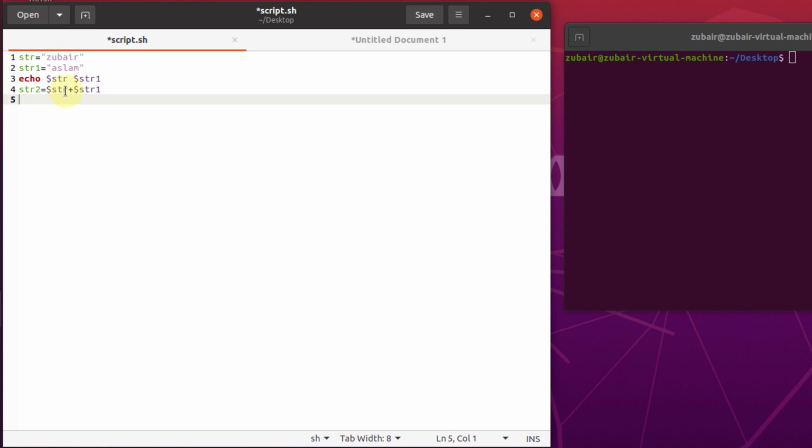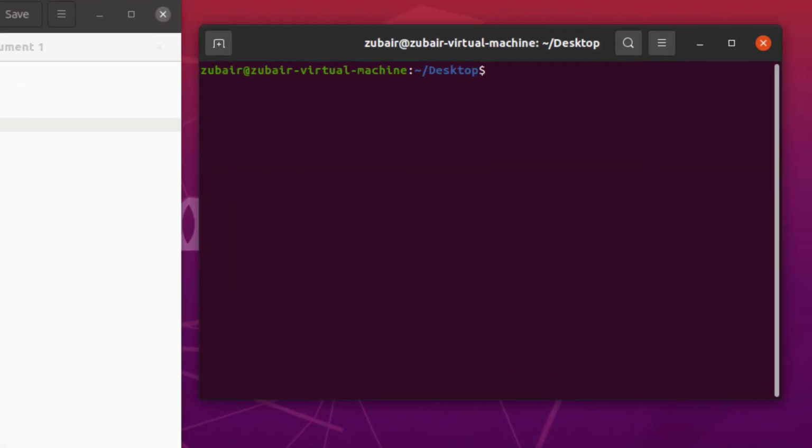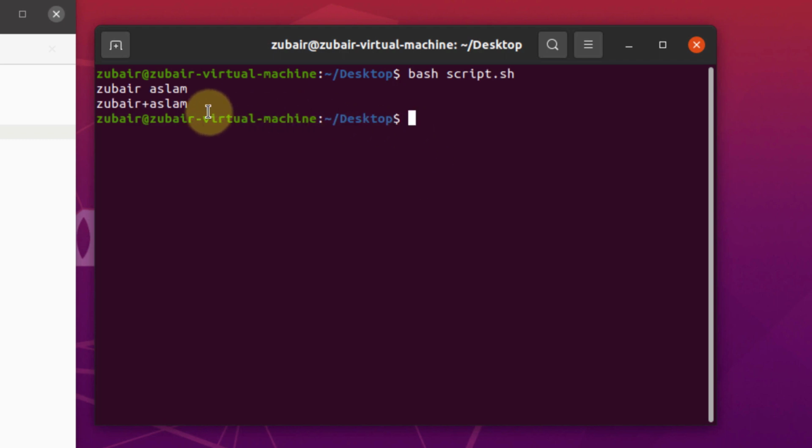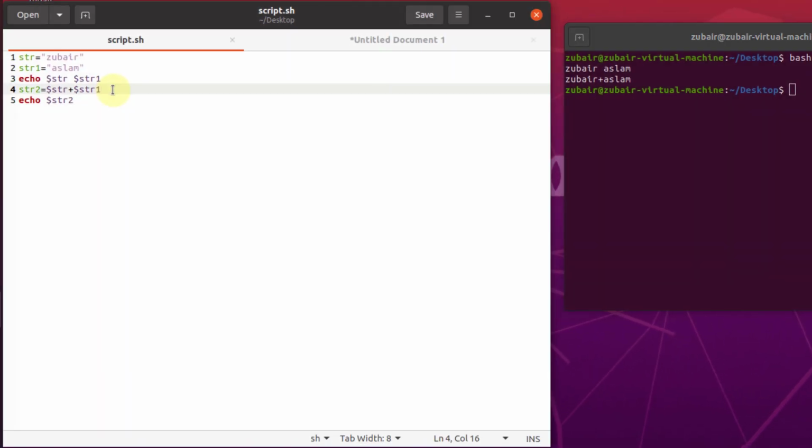Now let's print out our str2 variable. So I will write here echo, space, $str2. I will save this file and let's rerun our program. So here, if you see, we have the output of both of these strings in the third one, and we have printed that out successfully. Now I'll show you one more thing.